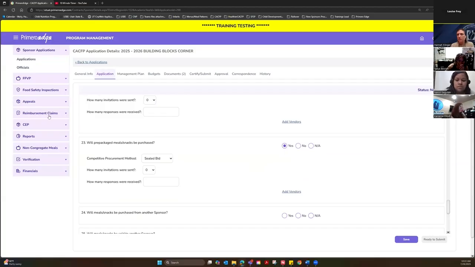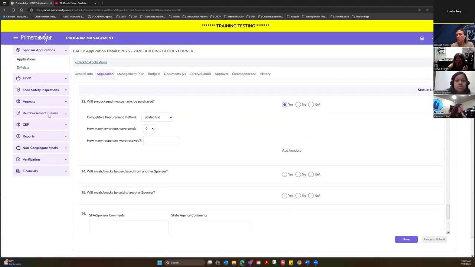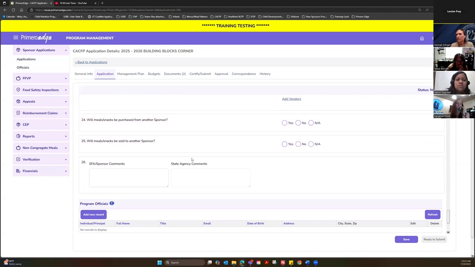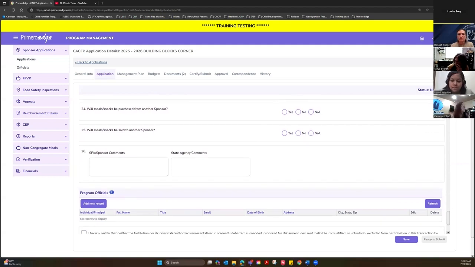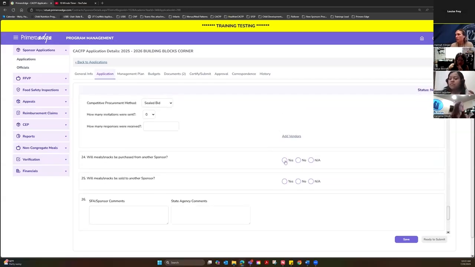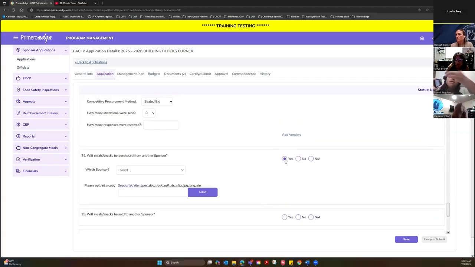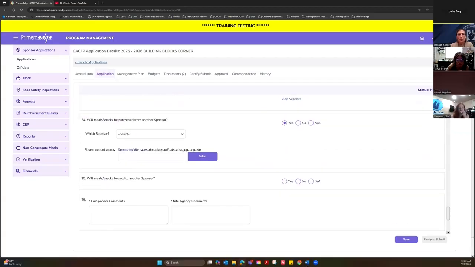And then moving to number 24, will meals or snacks be purchased from another sponsor? This should only be yes if the sponsor purchases vended meals from another sponsor. Did I skip one? Sorry, I'm reading the same one. They all look the same. I'm just going to say yes on that one. Oh, we are on 24. Sorry, excuse me, I'm getting lost in my presentation.